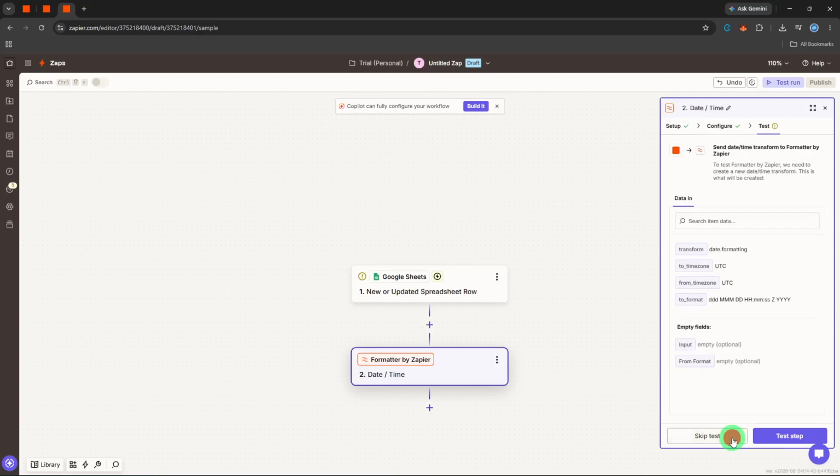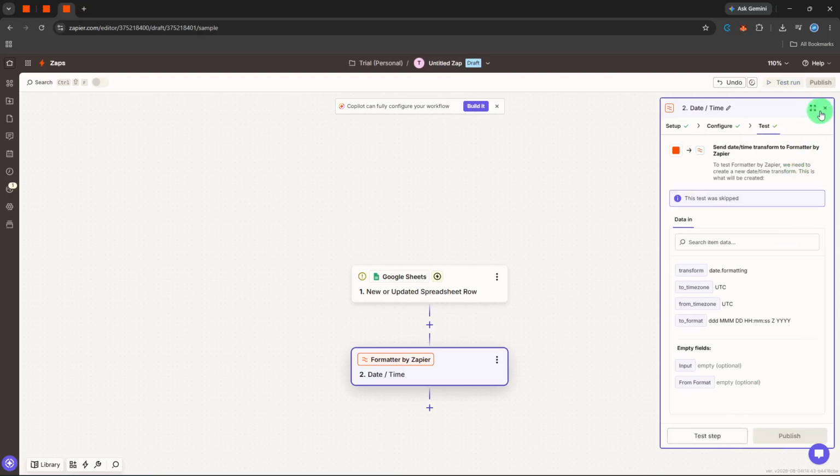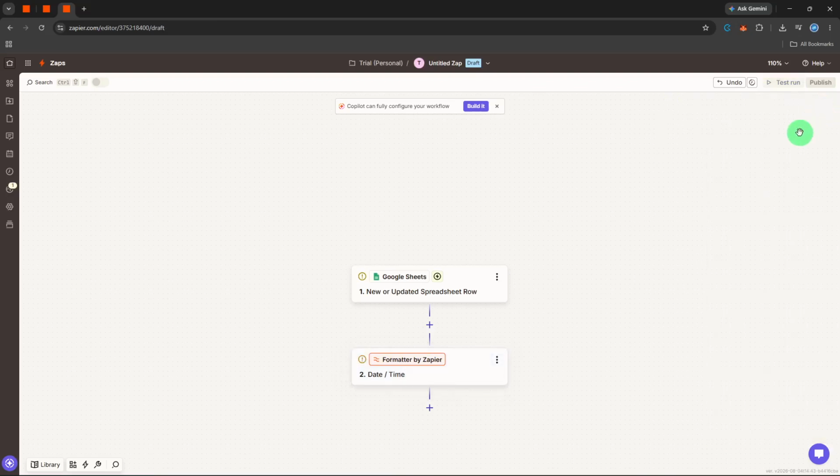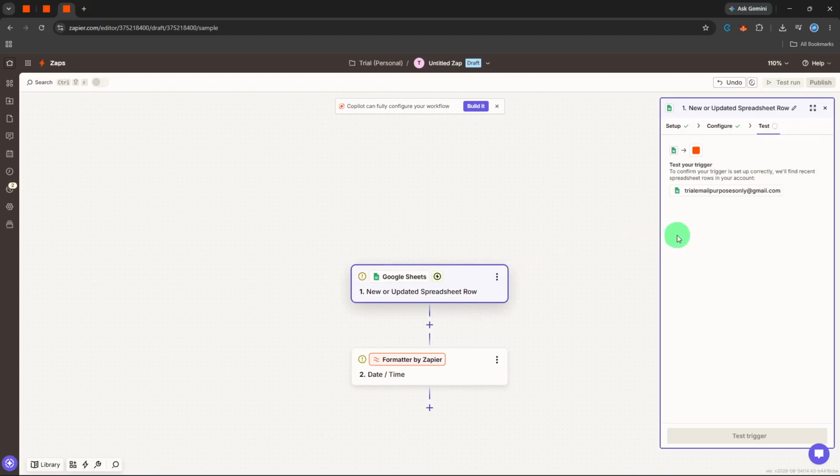Click Continue. Now tap Test Step. Zapier runs the conversion and shows you the result right on screen. Mine just went from that long timestamp to a clean 2025-12-15. If yours looks wrong or throws an error, go back to From Format. 9 times out of 10, that's the mismatch. Fix that, test again.